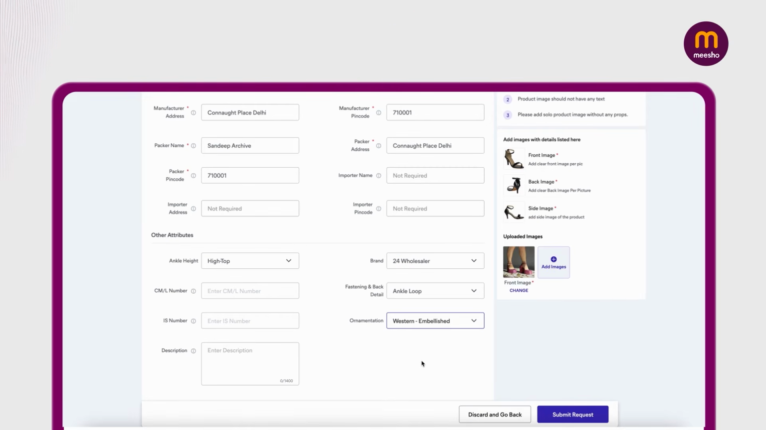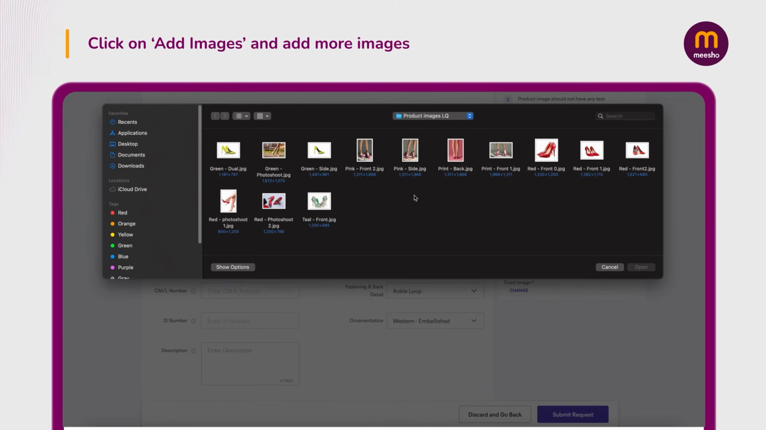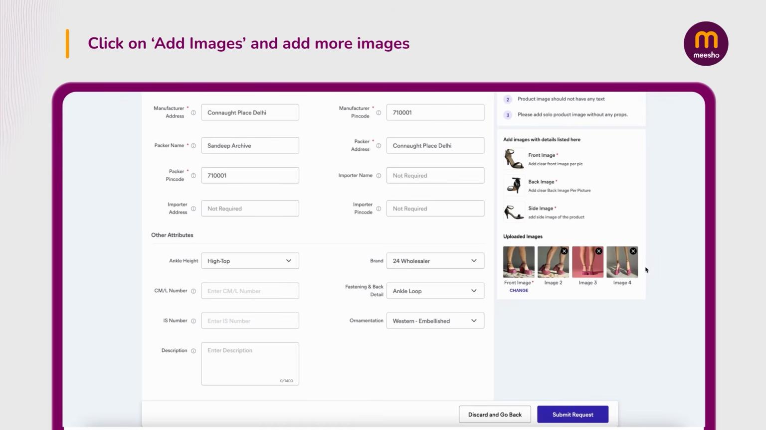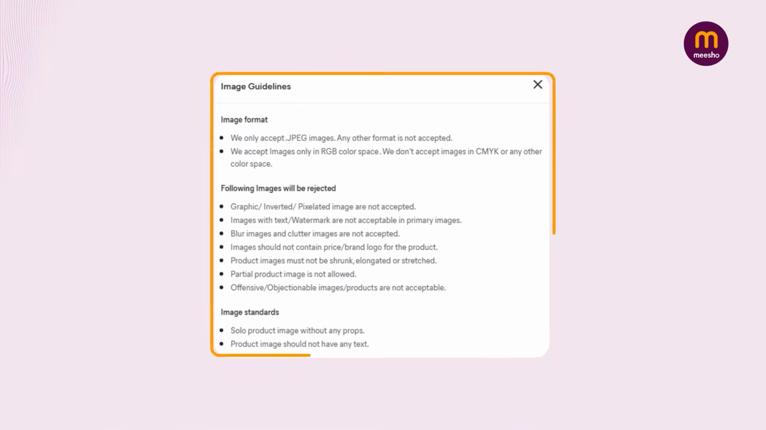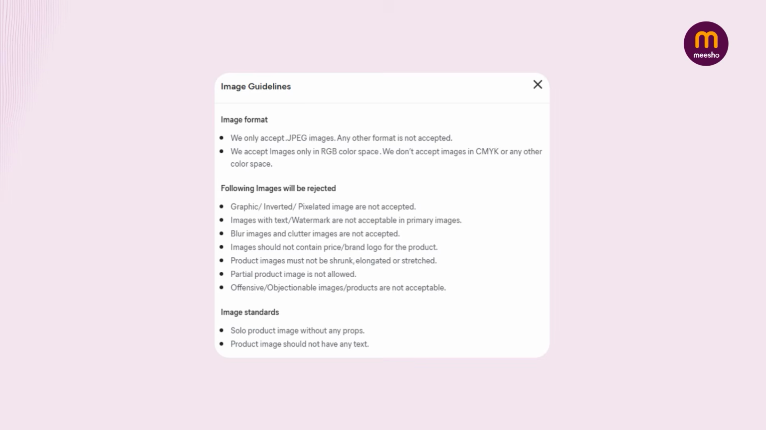Remember how we told you that you can add more images to your catalog as we move ahead? Well, the time has come. You can add images of the product from different angles by clicking on Add Images. The more images you add, the better idea customers will get about your product and the more your orders will increase. To add additional images, do check out the image guidelines. By doing this, you will increase the chances of doubling your sales.